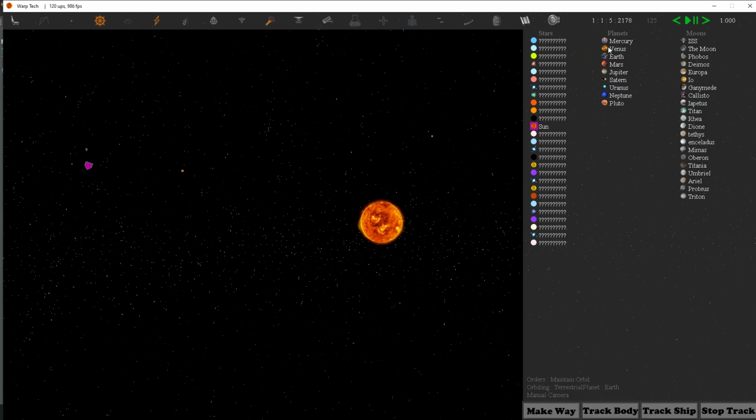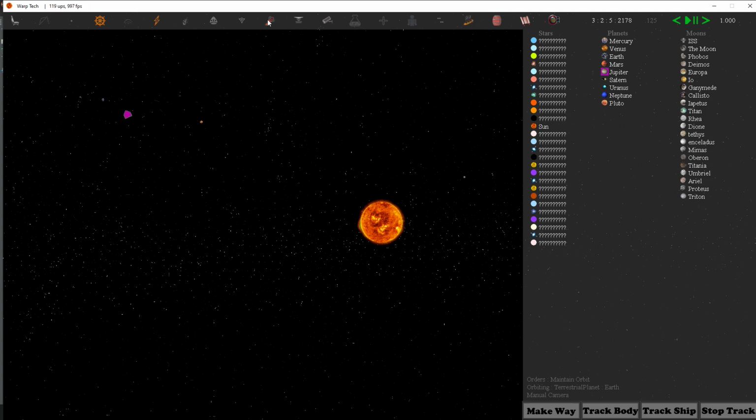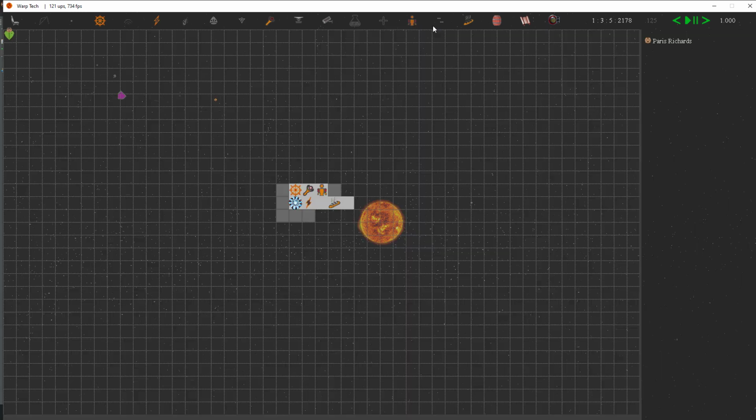Yeah, autopilot. I could target any of these planets and press make way if I had a crewman, which we may as well just do quickly. Right, you. Oh, we need quarters as well. Right, get to work, Paris.